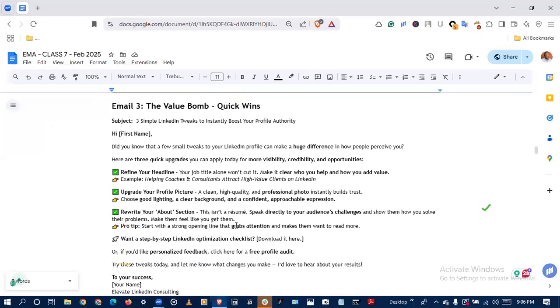Now let's get into the email itself. The subject line: 3 simple LinkedIn tweaks to instantly boost your profile authority. Like I keep saying, 3, maximum of 5, are all you want to be talking about. Don't go beyond those. And there should be simple things they can implement quickly, in a few minutes, and they're done.